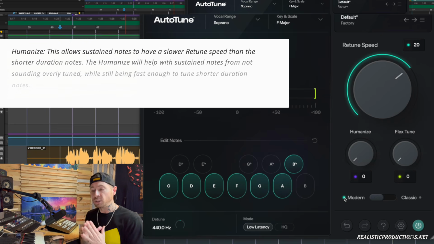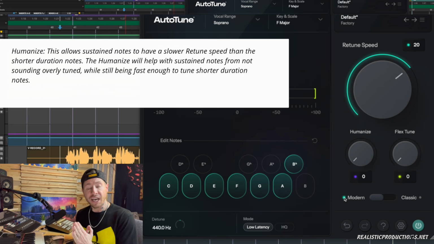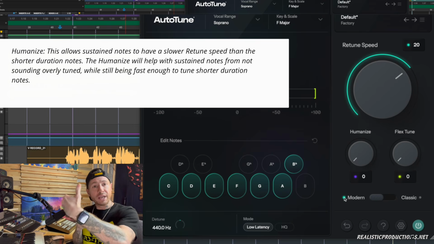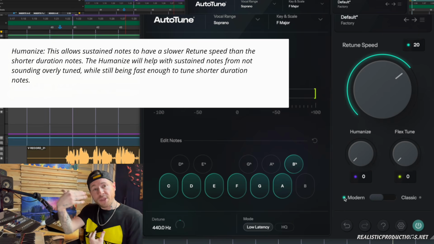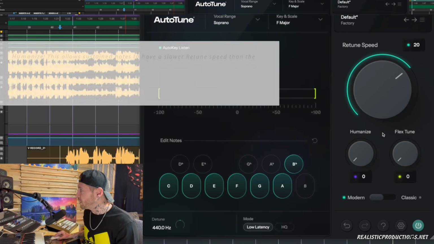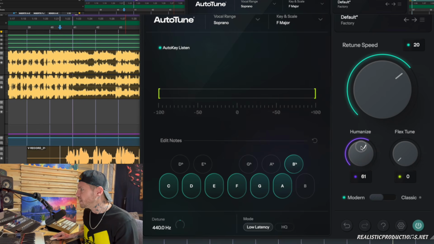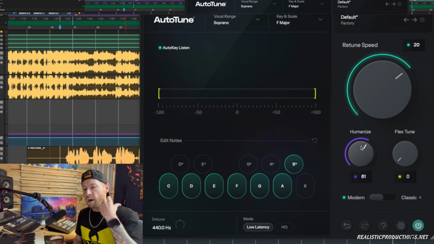And of course, the more that we increase Humanize, it will tell AutoTune to ignore sustained notes. So why would it want to do that? Well, to our ears, the more a note is sustained, the more likely we could tell if it's being tuned or robotic or computerized. So for a note that's being held out for a lot longer, the more we increase Humanize, the more likely AutoTune is to ignore that note and allow it to sound more natural and not so computerized, and that will allow the listener to think, oh, this is a natural performance.